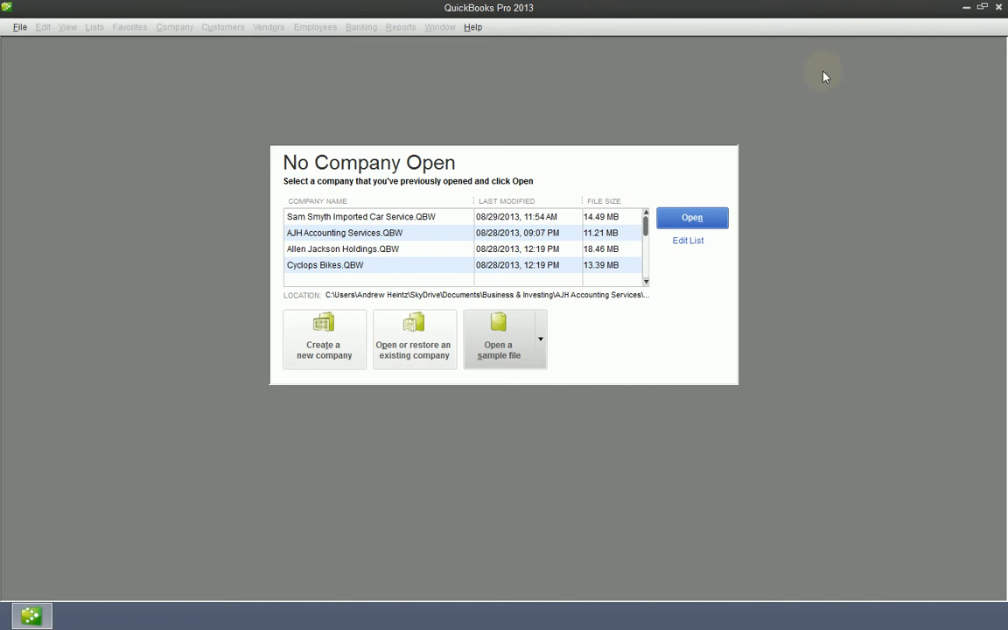So I'm in QuickBooks Pro 2013. This works for 12, 11, 10, 9, maybe 8. I'm not quite sure, but the information is really pretty similar. Once we get into further parts, this information will work for all sorts of versions.